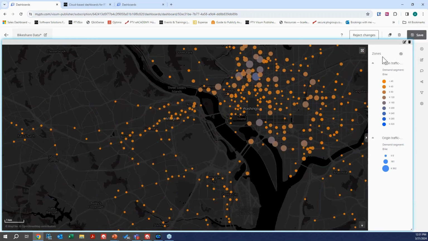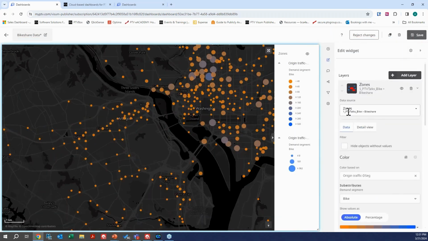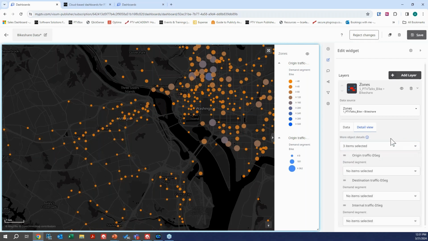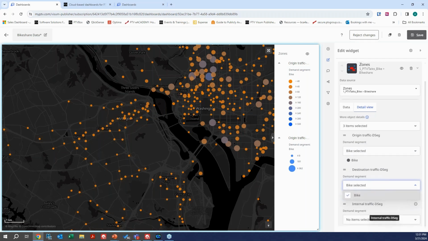That's a setting. So if I click back and edit this map element, so we are dealing with the data. If we hit detail view, this is where we can add objects that will be like a pop-up menu when you click on an item. So let's do origin, traffic, destination, and internal. And then we have to choose the demand segment for these.